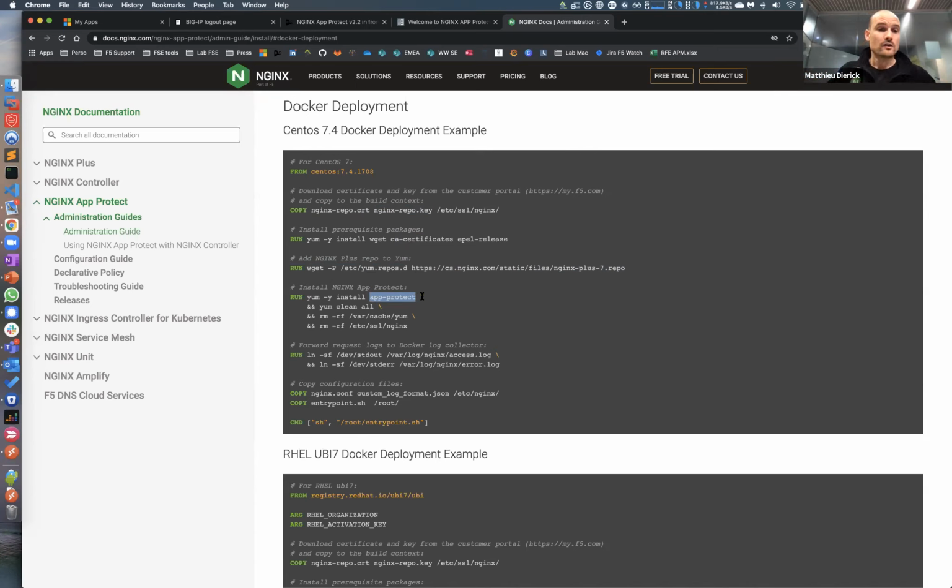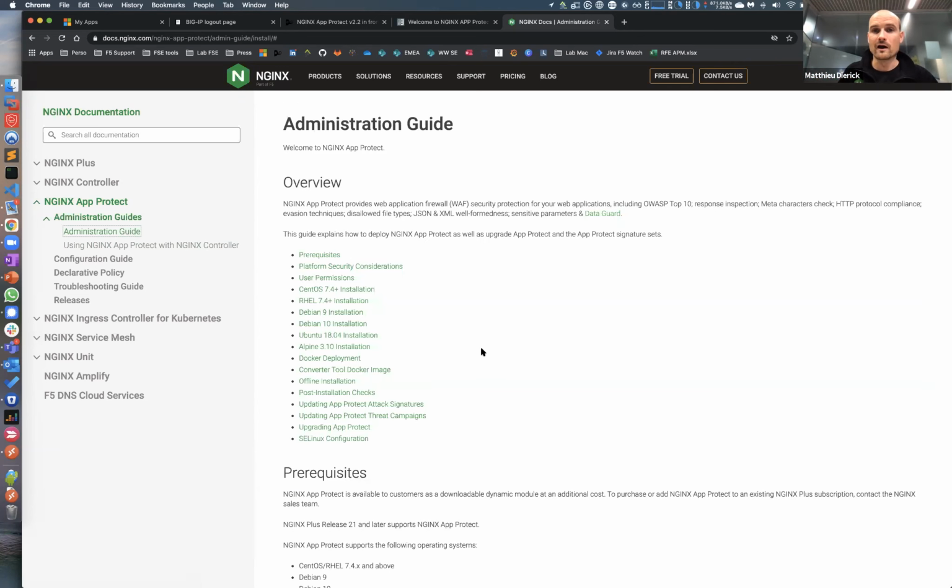So the NAP is installed. This command installed NGINX Plus and the NAP module, because NAP is a module, and we're going to see that. It's a module, it's not a package itself. Then the next step is to configure your NGINX App Protect. So let me show you.